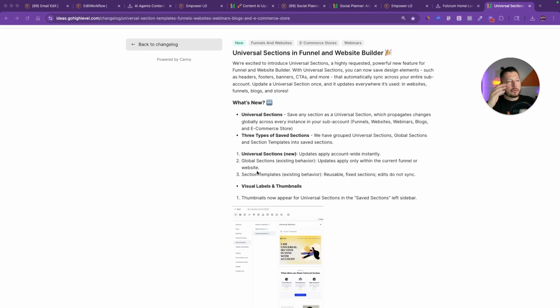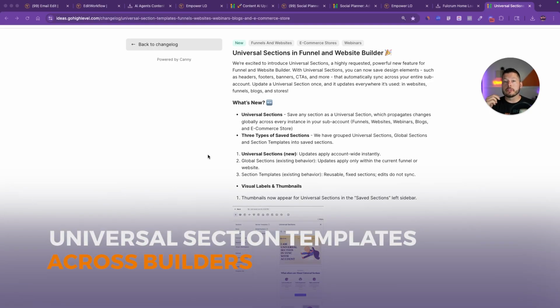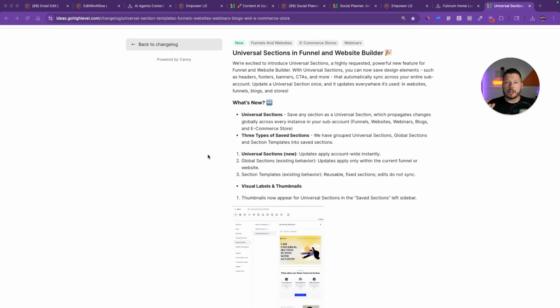So if you create your website and then you create a funnel later that you want to mimic that website, all of the global sections that you have on your website will not be accessible on the funnel. However, now you have this new layer called universal sections. Universal sections goes above the global sections and makes it so that we can create a section that is global across our account. That means I can use it in my websites, my funnels, my blogs, and my webinars.